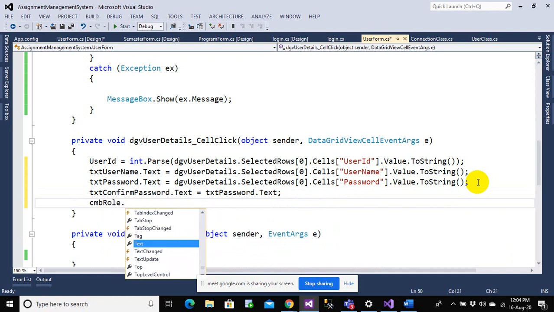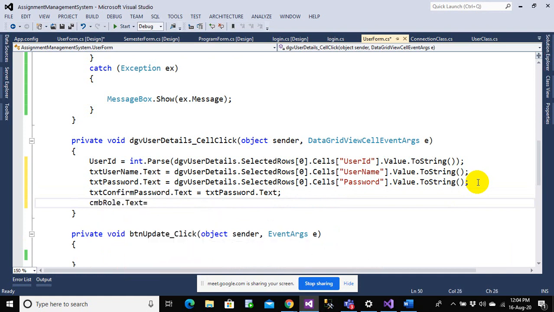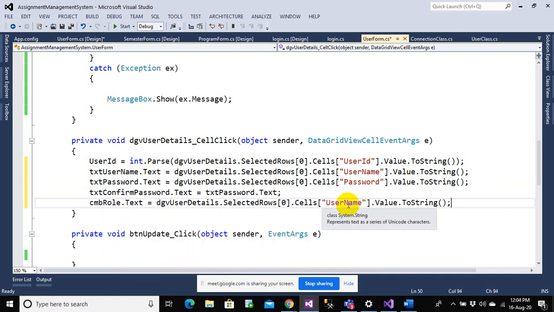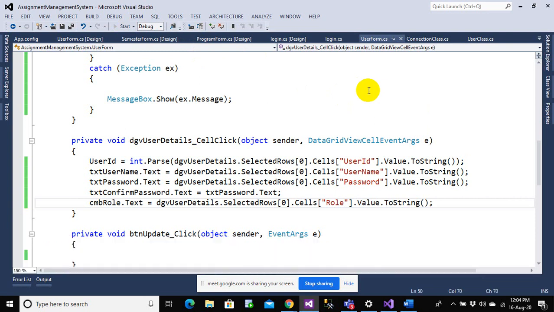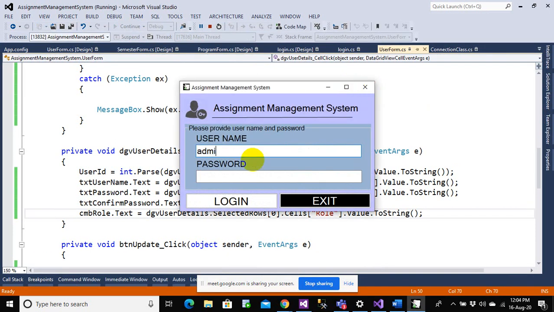And cmd role should now be equal to, again, this one. That has to be role. So we are done with the clicks of the buttons, the click of the data grid view. So let's run and check whether this works or not, and then we'll go for update and delete operations, and that will be the end of today's session, everyone.